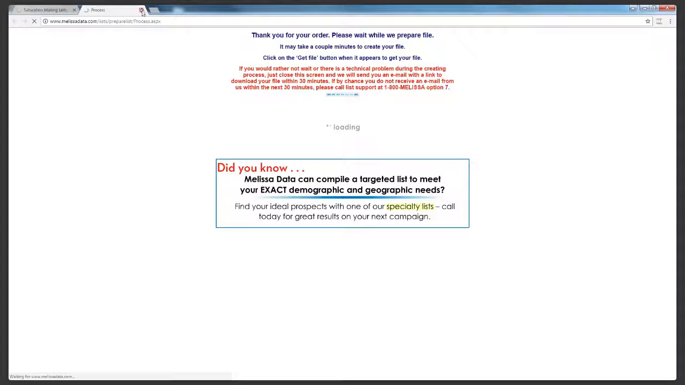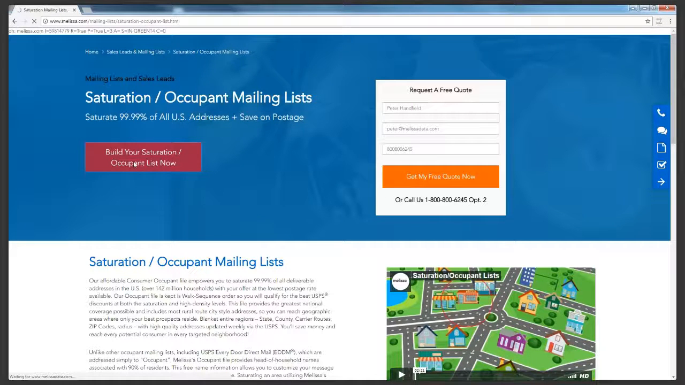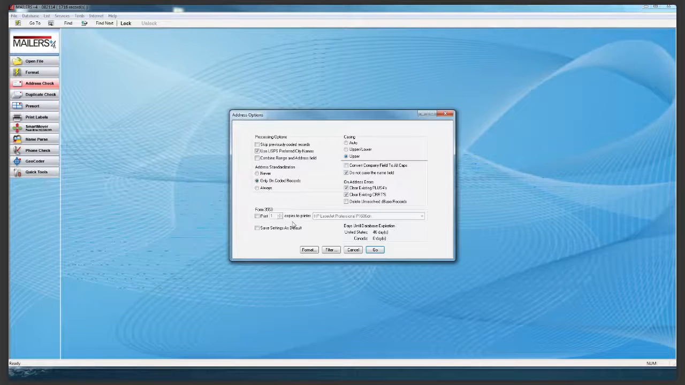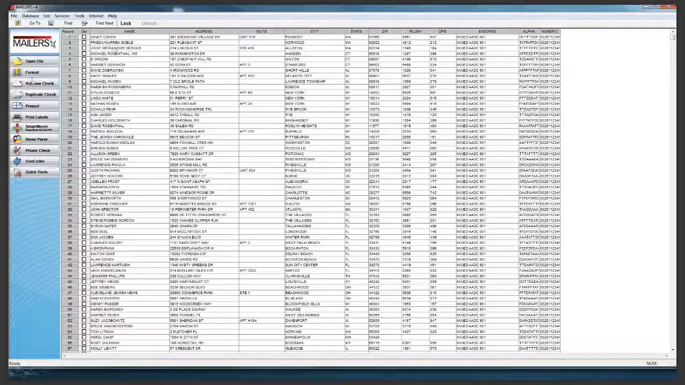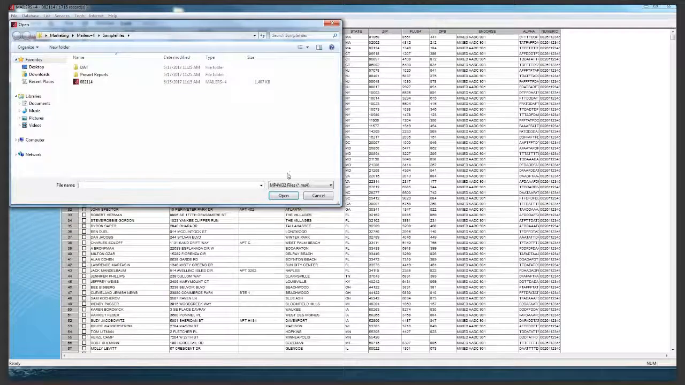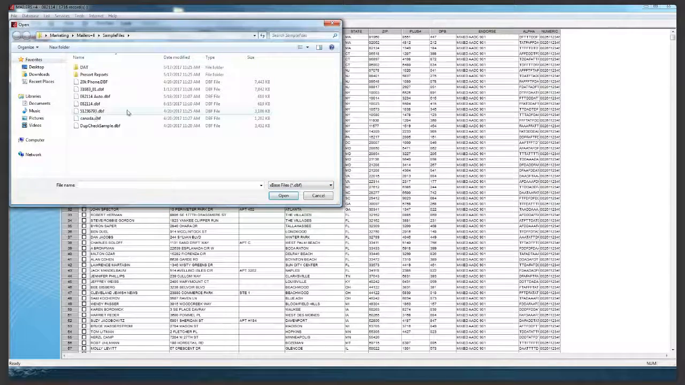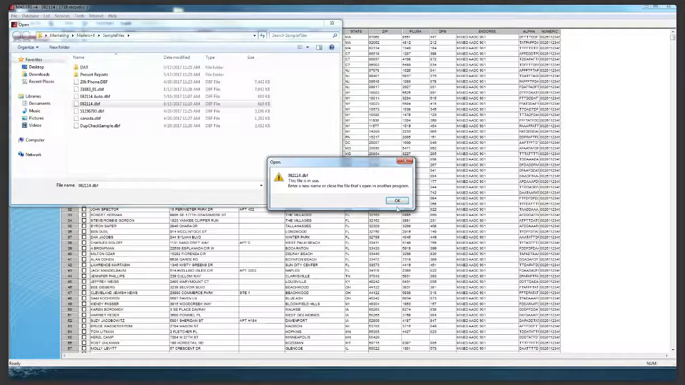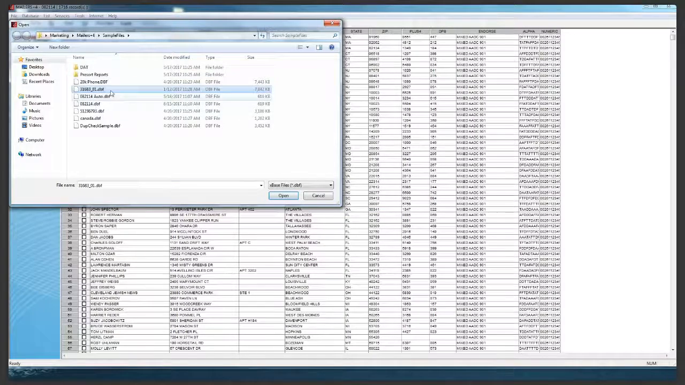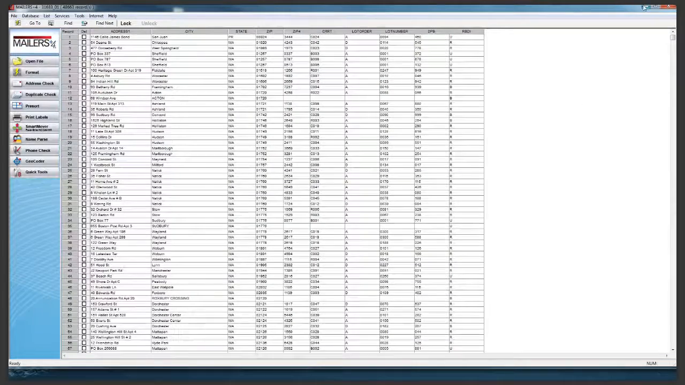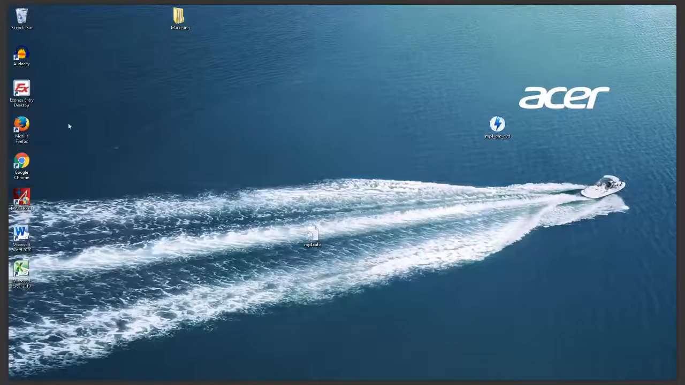I'm going to go ahead and close this one and see if that speeds it up. Let me check one thing. I'll see if I actually have a saturation mailing on this computer already. Let's see if this is one. Oh, that's the one I'm already using. Okay. No, this one is not. Let me get one.